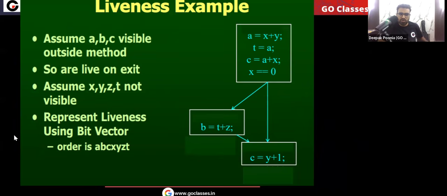So what we will do, we will go in the backward direction, a single pass is enough. As you can see, this is b1, this is b2, and this is b3. And already this information you can see, out of b3, that is a, b, c are already alive here. This information is given to us. Now remember, here I can say the bit vector representation at the exit point of b3, a, b, c are alive.